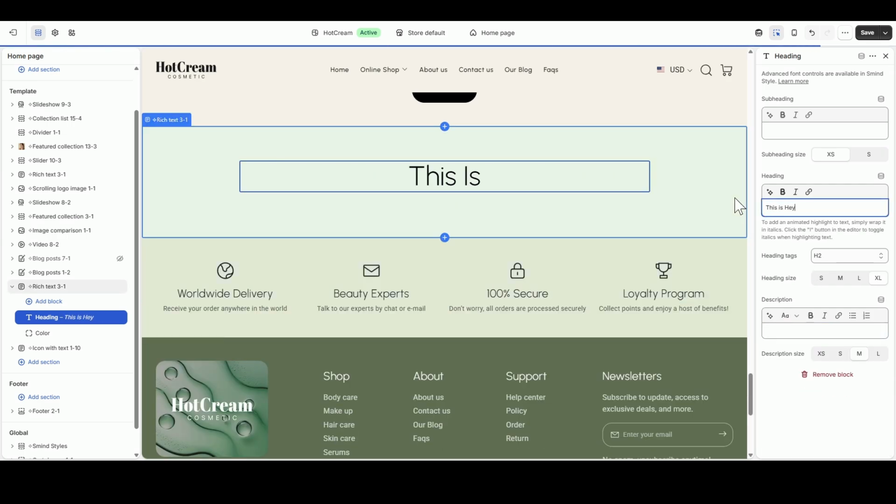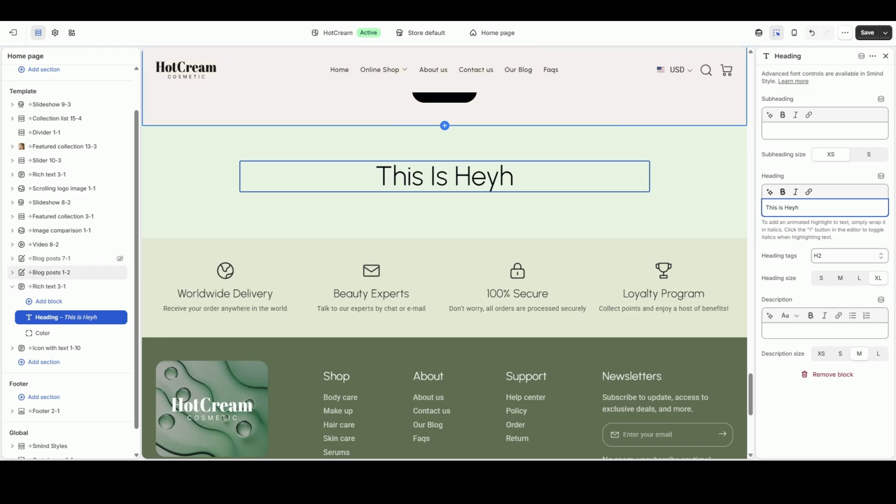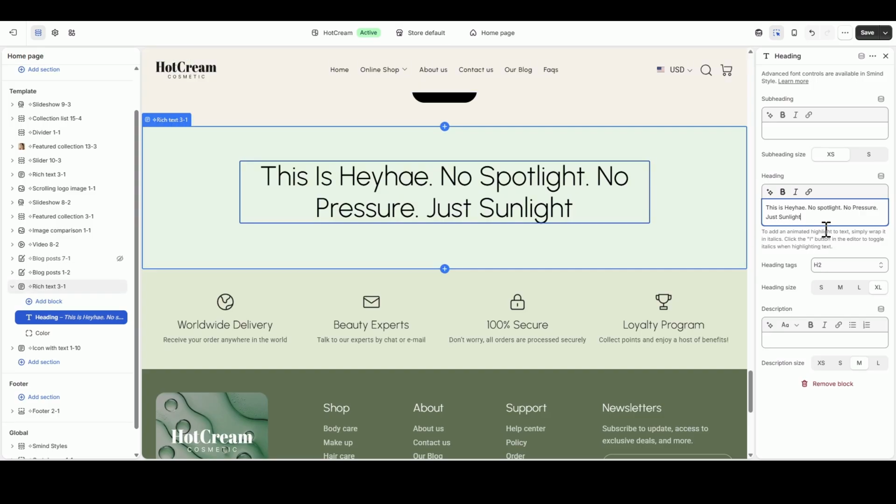To make specific words stand out, you can highlight them directly inside that text editor box. Select the word that you want to highlight, and click the italic icon to give it that stylized look.